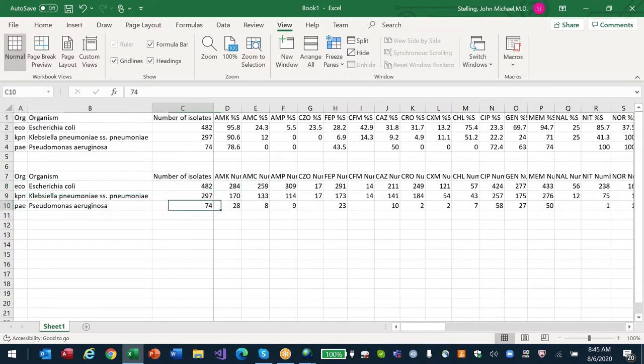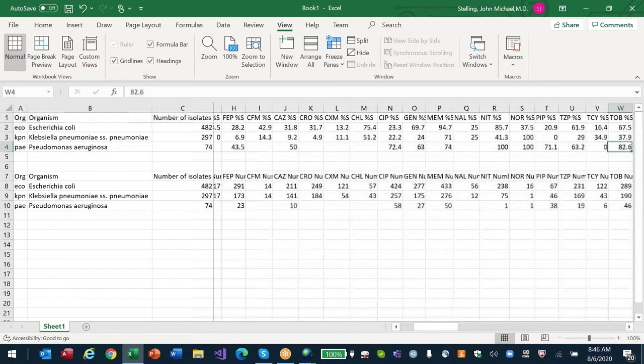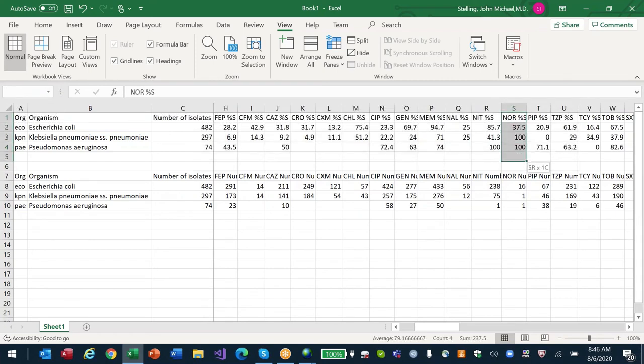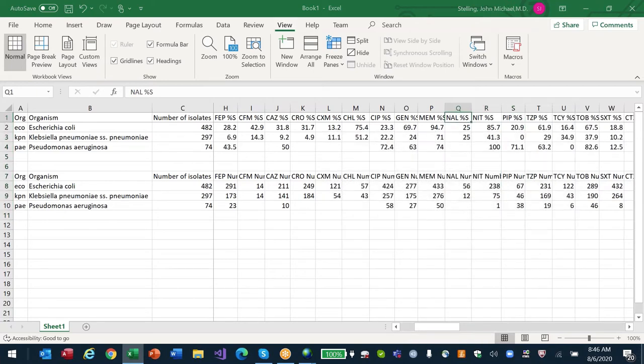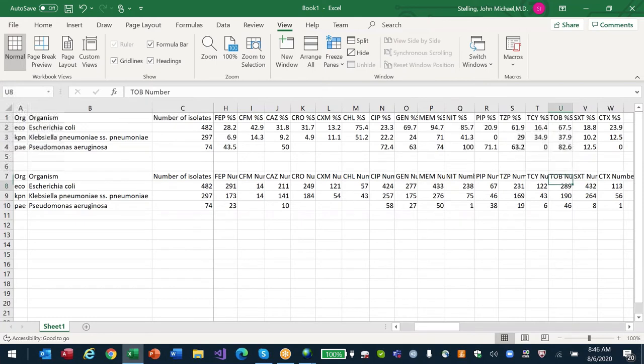But look here, they have 74 Pseudomonas, but they only tested AMC 8 times, and AMP 9 times. So let me delete that below, delete above. They only tested, so I'm deleting below anything which is very small. How small is up to you? I'm going to delete norfloxacin completely because they very rarely test it. Nalidixic acid, I'm also going to delete it. These are just small numbers. And here you see for the Pseudomonas, there are a lot of drugs I'm going to get rid of because they just do not test them very often.